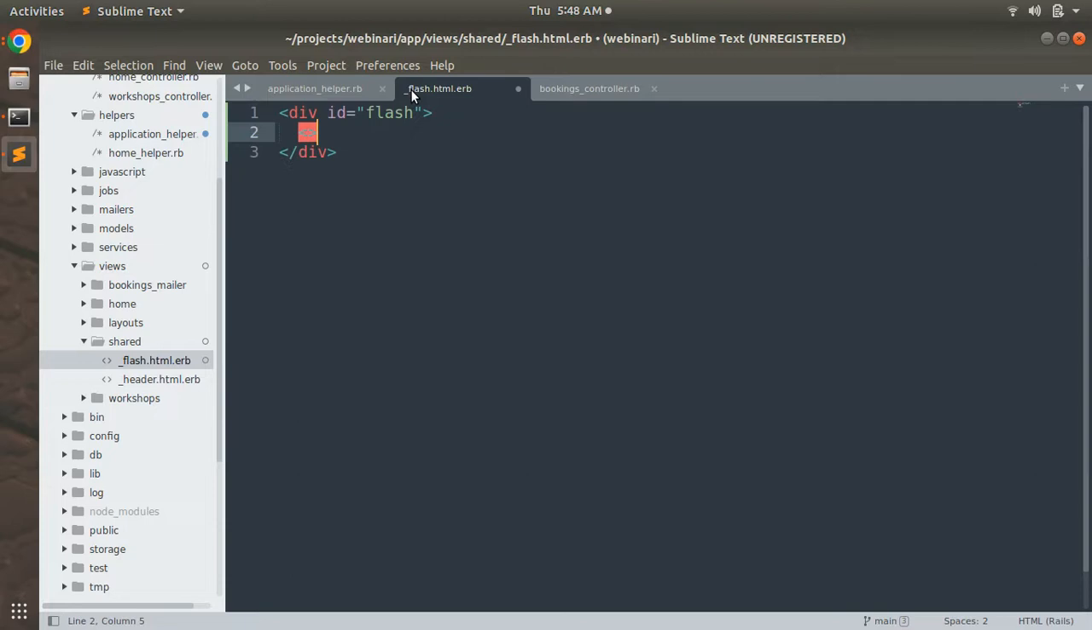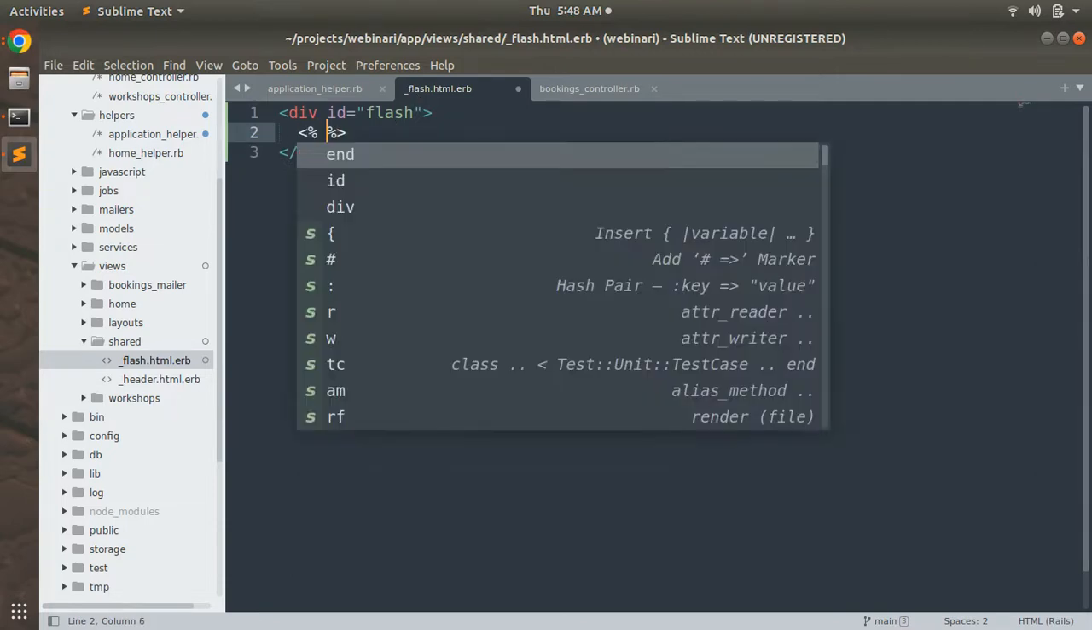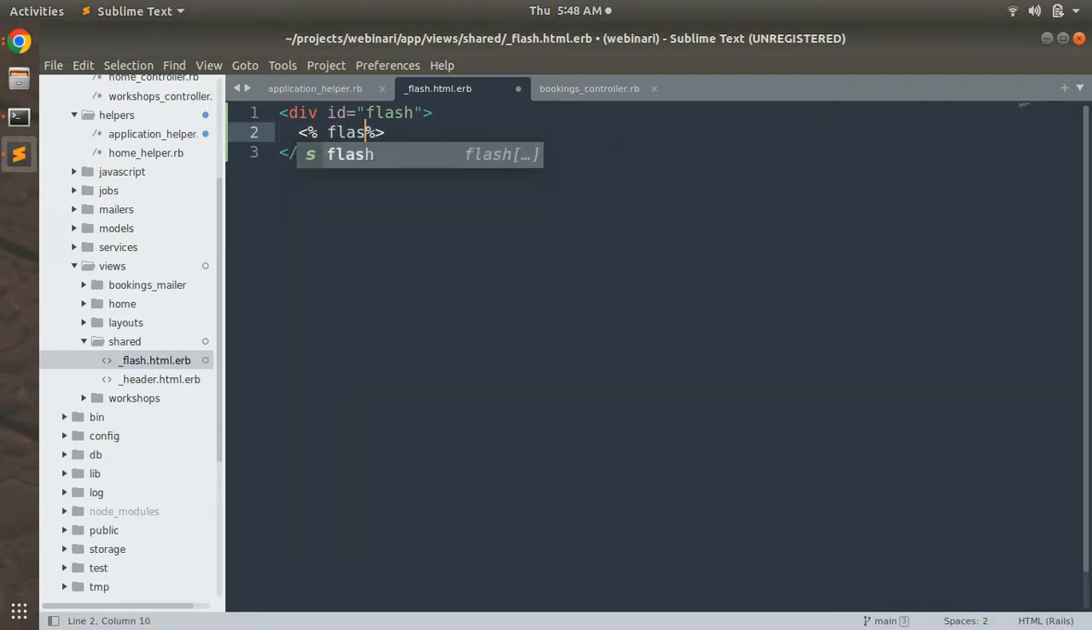Similarly, what we need to do here is flash.each do. Since we are iterating over key-value pairs, we can add two block variables here, key and value. And just close this loop.